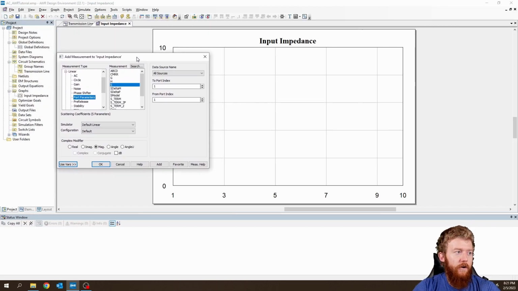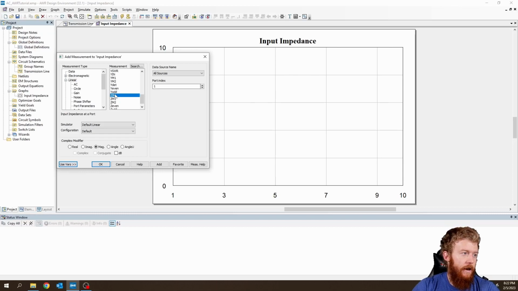Now, what we're concerned with is the input impedance, and where we will find that is if we come up to the top here on measurement type. Input impedance is a linear measurement, so we're going to click on linear. And if we scroll all the way down, we'll see Zn. Now, Zn is going to tell us the input impedance at a port, and that'll be important later on. And let's say we just want to look at the magnitude.